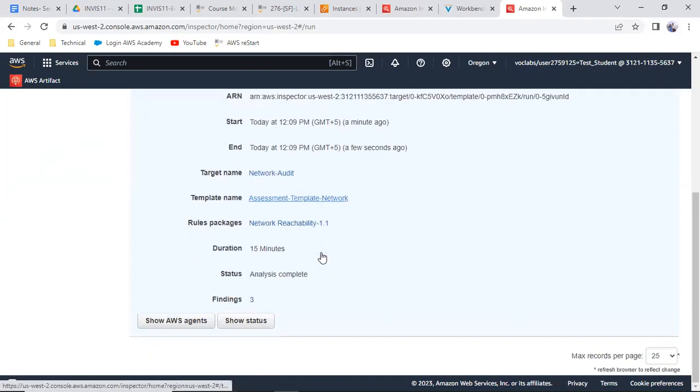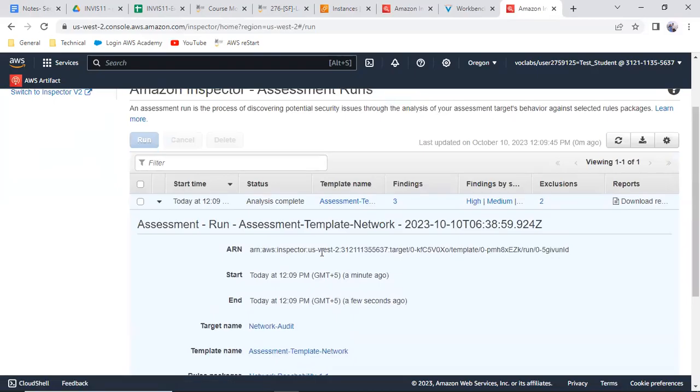Is this clear? Everyone got these findings as 3? Yes, sir. Yeah? Yes, sir. Other than Asif, yes. Very important exercise, sir. Okay, yes, sir.